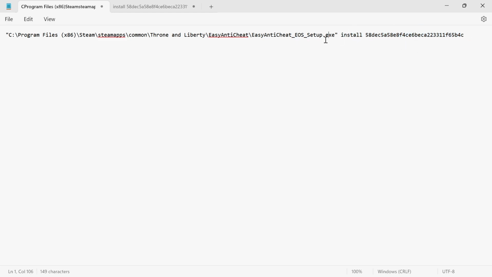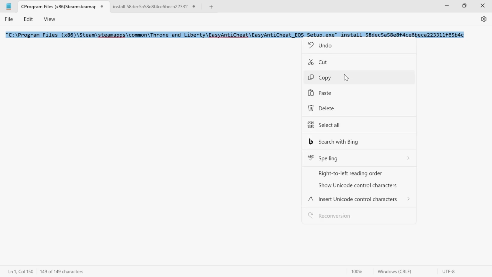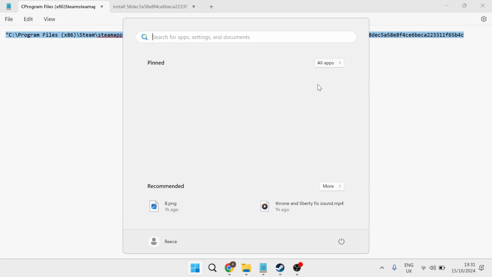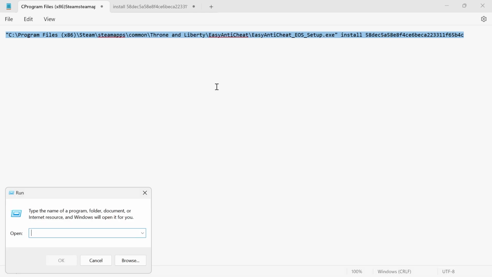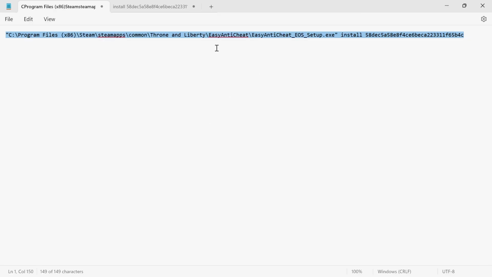And once you've got all of this text, we're then going to select everything by pressing Ctrl A, right clicking and selecting copy. Then you need to head over to your Start menu, search for Run, and then click on the Run icon. Now all we need to do is paste all of this text inside of the Run command, click on OK, and if you get a security message pop up for anti-cheat, just go ahead and press yes, and that's going to go ahead and run the Easy Anti-Cheat client.